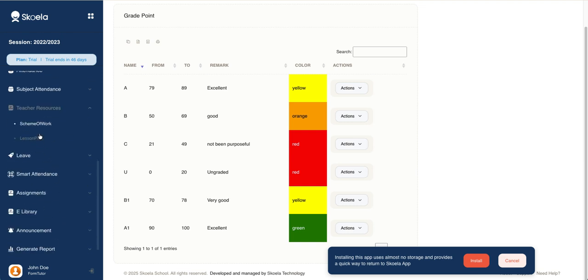Teacher resources talks about scheme of work and lesson plan. As a teacher, you can use the scheme of work to create your scheme of work, and then after, you can use the lesson plan to pull the objectives, the topics, and resources from the scheme of work and auto populate it under lesson plan for you to continue by writing the introduction and all that. Leave. As a staff in a school, you can use the leave to apply for leave, and then you can see whether your leave has been approved, and then you can go on leave.